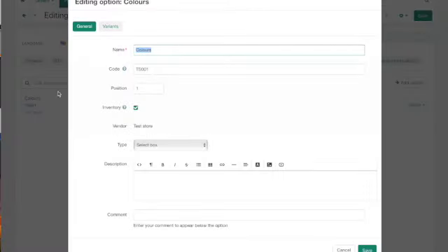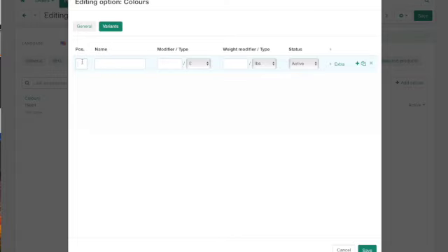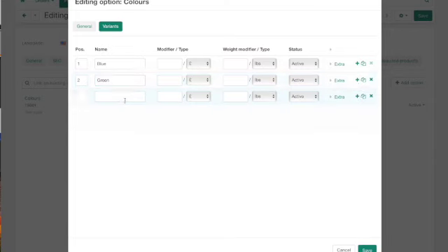If we go back into colors, we can go into variants, and this is where we can add the different colors. So for example, let's add blue. Let's add in the second part of the box green, so that'll come in this order. Third, let's add black. Now the black one, we can say that actually it costs you a bit more, so that comes with a £2 surcharge on it as well.